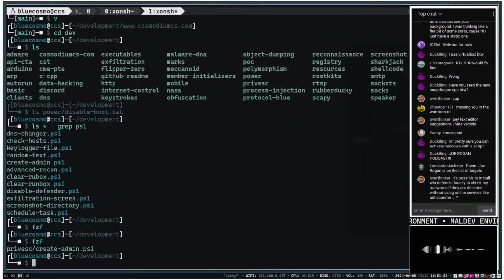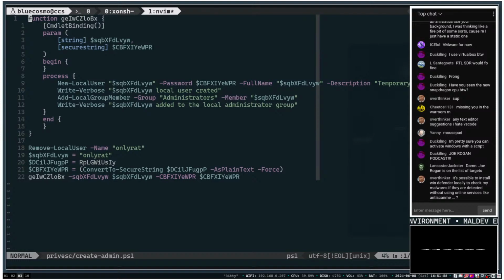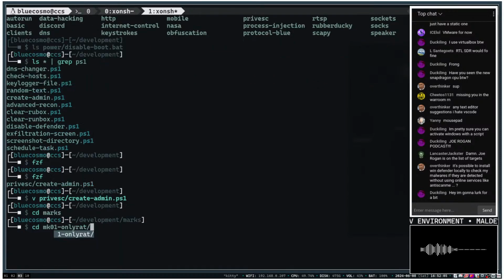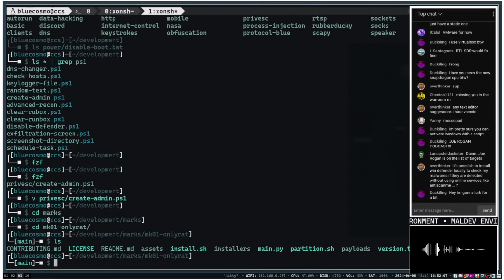How do you pipe that into Vim? Honestly, I don't even know. V privesc create admin. Doesn't have any comments. Oh, you know what I can do? I'm freaking stupid, dude. Seeing marks. Actually, no, seeing only rat. Seeing two installers.